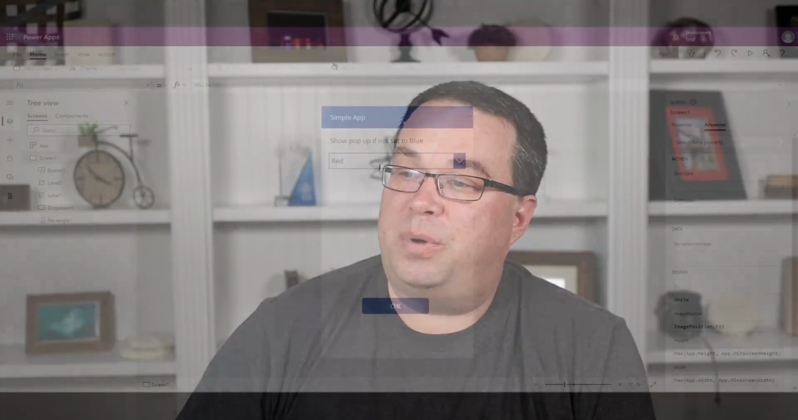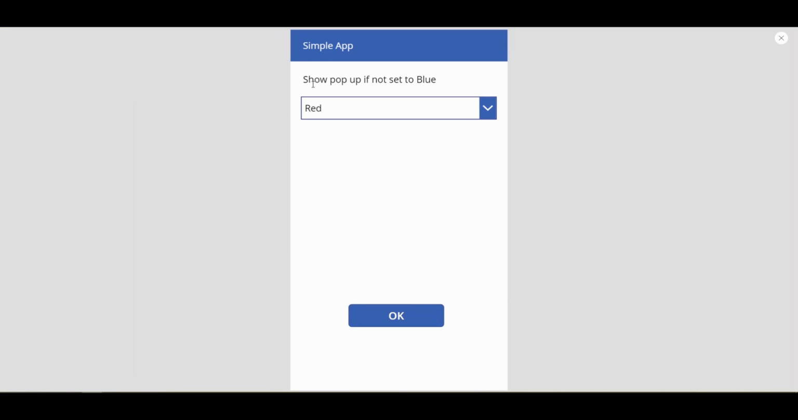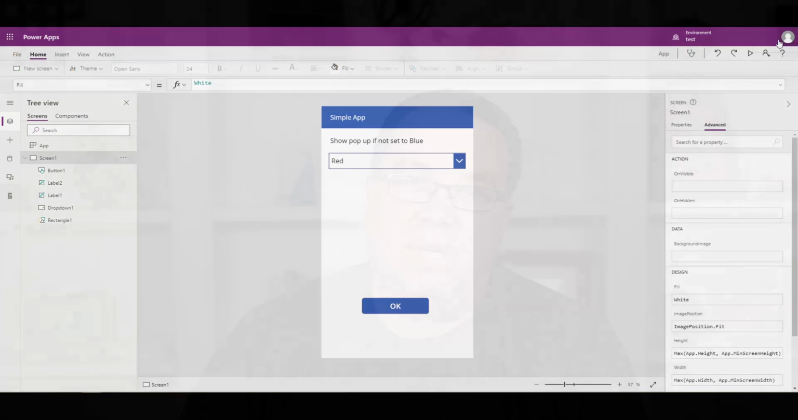If we flip over here to this simple app that I've created, let me go ahead and play it to show you what it is. It's just a drop down here that has red or blue, and what we want to happen is when we click the OK button, when this is set to something other than blue, we only have blue and red here, we want a little pop-up to show for the user. The same technique can be used for different items that you want to show or hide on a form. You don't have to just use it for a pop-up, but I think the best illustration of this is to use it for a pop-up.